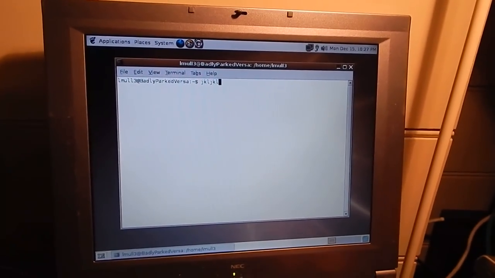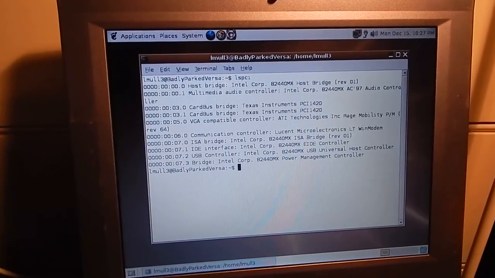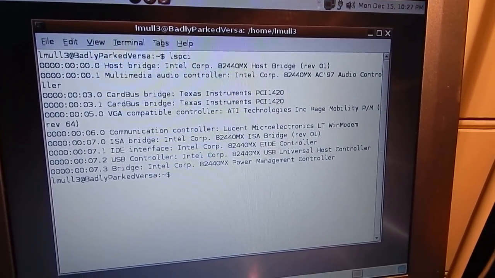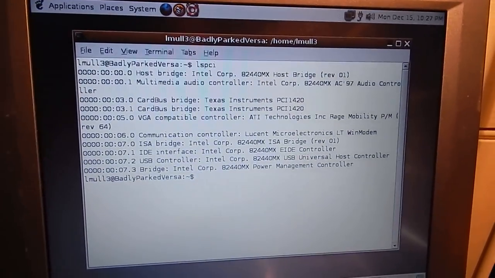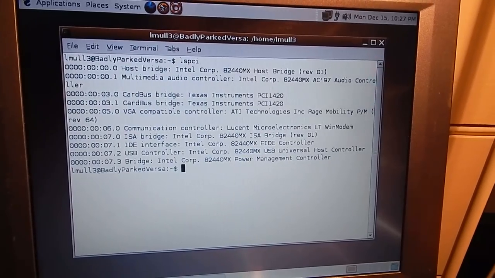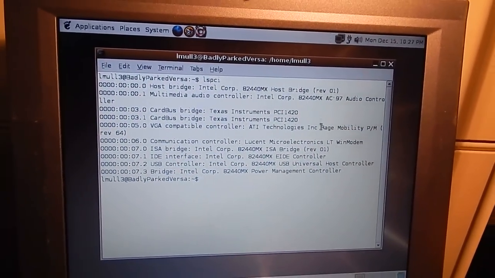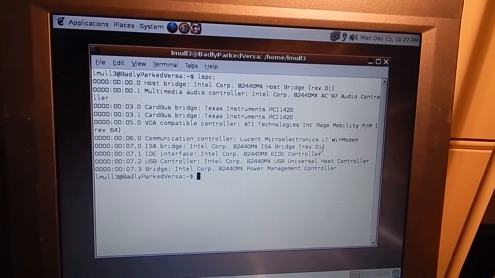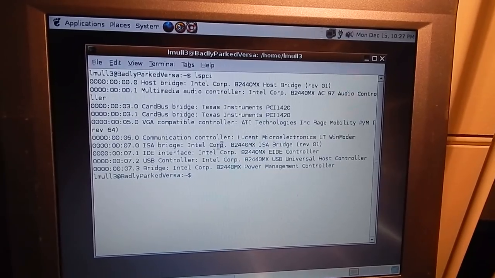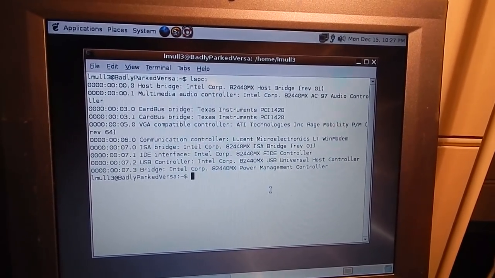Anyhow, there's your terminal. Let's do lspci and see what's in this machine. Not a whole lot coming out of lspci. Looks like it has a 440MX chipset. You get your Intel AC97 audio, Texas Instruments PCI stuff. Yeah, it's an ATI card in this machine. It's an ATI Rage Mobility. Lucent Winmodem. Ugh. ISA Bridge. IDE interface. Yada, yada, yada.